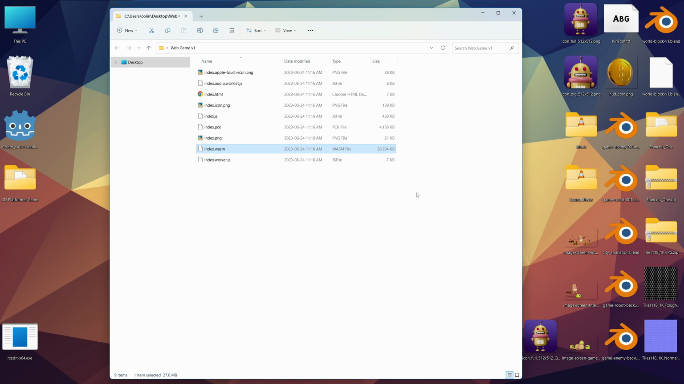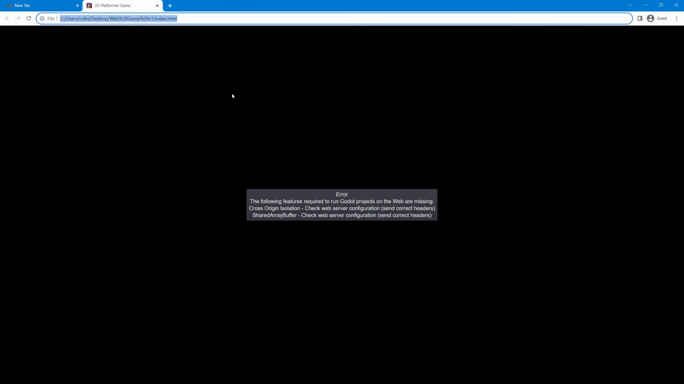Mine is about 28 megabytes, which is pretty big. Now, some of you might be thinking, hey, this index.html is simply a web page file, and in fact, on my computer, it has a Google Chrome icon. Can I just go ahead now and double click on this file and play my game in a web browser? Well, if you do that, it's not going to work.